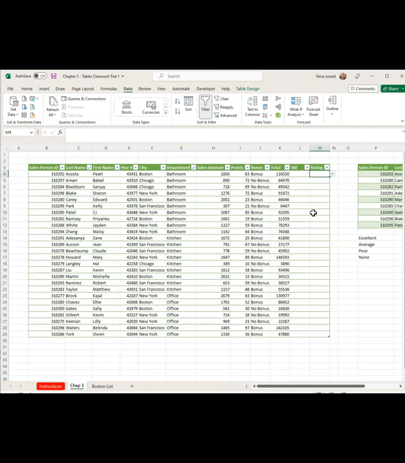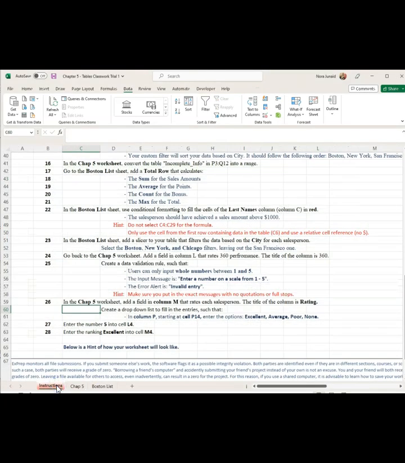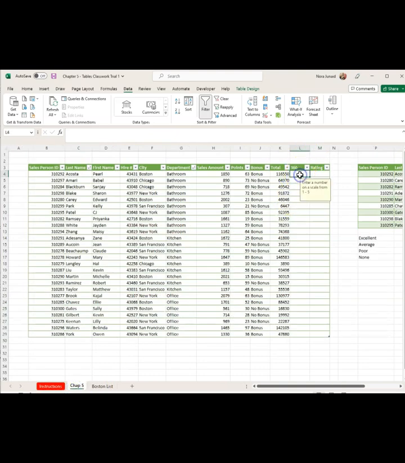I'm going to undo. And now for the final steps, the instructions are asking us to enter number 5 into L4 and excellent into M4. So I'm going to go to L4 and I'm going to add 5. It should work because it's a whole number between 1 and 5. And for the rating, I'm going to choose excellent.